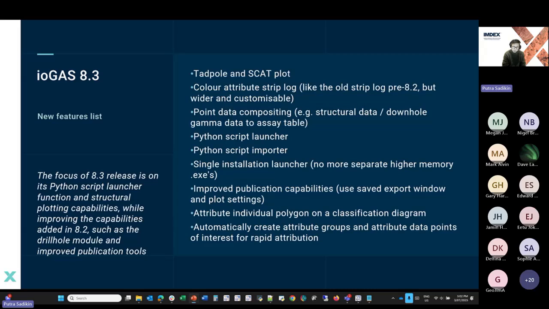And alongside that, a couple of new visualizations if you're bringing structural data into ioGAS. So now we have tadpole and scatter plot as a new way of looking at structural data in ioGAS. And in the last release, we added the ability to merge data from different interval tables together, so merging, say, your assay table with your lithology interval table. You could do that in 8.2 quite easily.